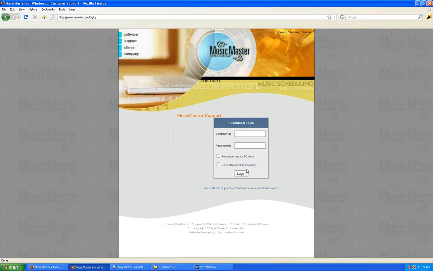There are other boxes here that you may decide you want to click on. If you'd like the program to remember your username and password for 60 days, you can certainly check that box. If you'd like to use extra security in this particular area, which basically ties your IP address to your username and password, you can do that. It's not necessary, but an option if you feel like you need it. So we can jump back to the MusicMaster main support page from here.